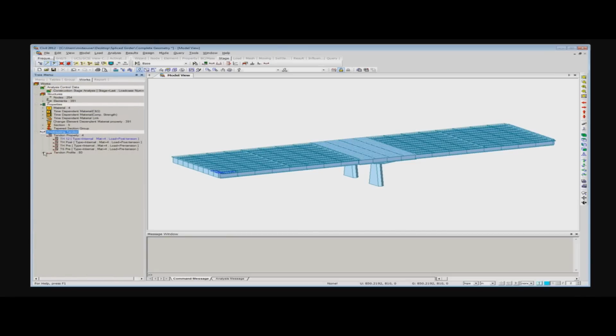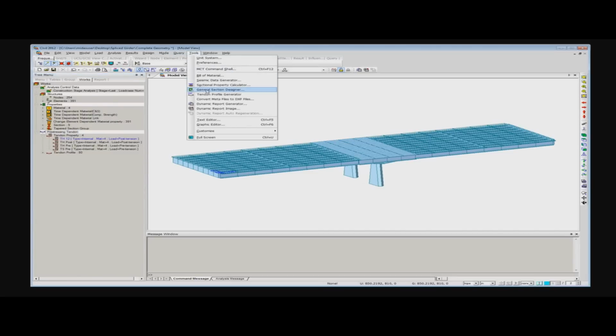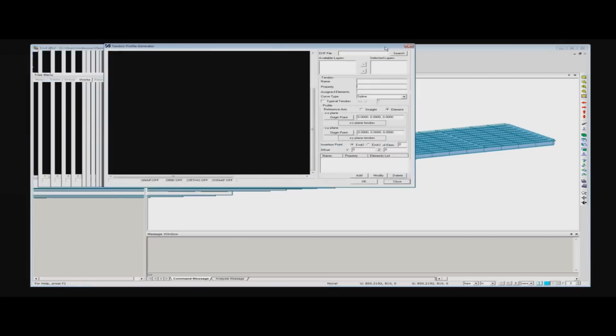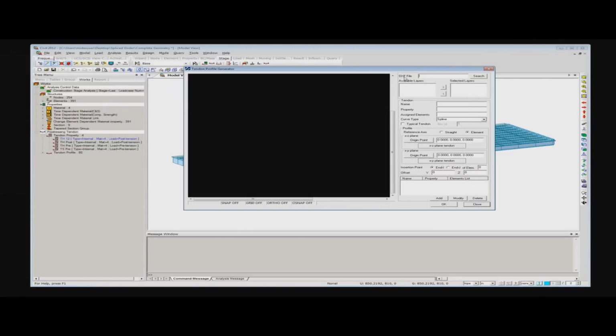And also, if you have your tendons in AutoCAD, you can simply go here to the tendon profile generator, and here you can just import from your DXF file, and you can have all your tendon profiles very simply and in a much shorter time.